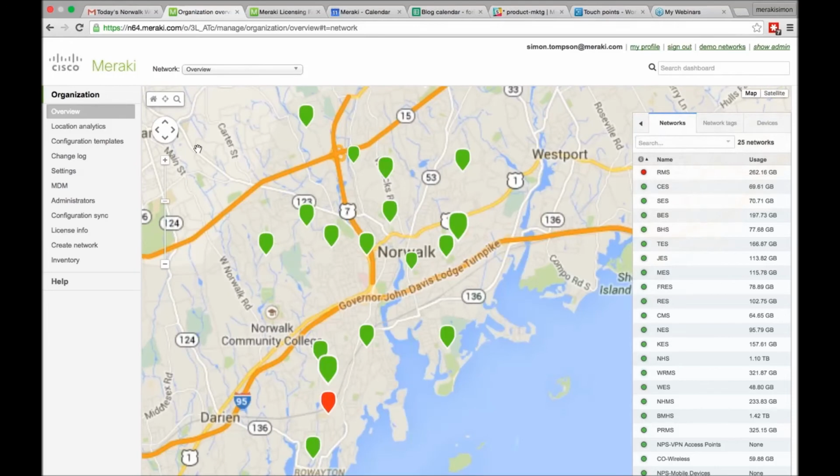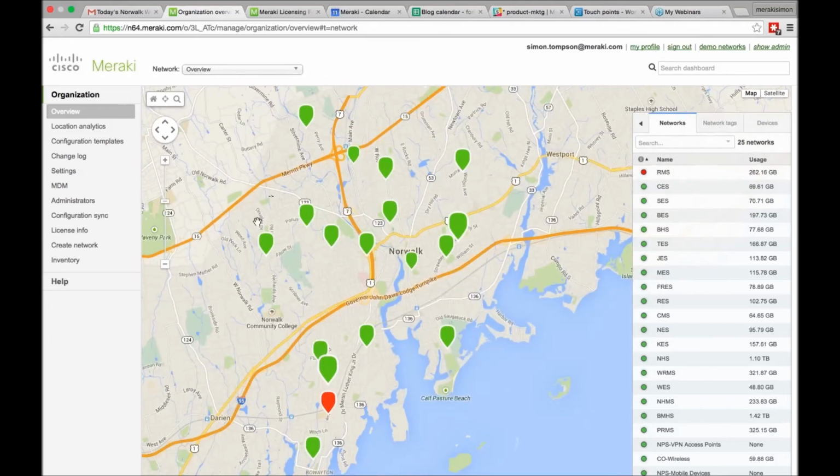You can immediately see that we have integration here with Google Maps. So what you normally would do here is give a location for each of your Meraki devices, and you can do that as they're deployed, and then they will simply plot themselves onto a map like this. That becomes very handy because now you can just jump around.